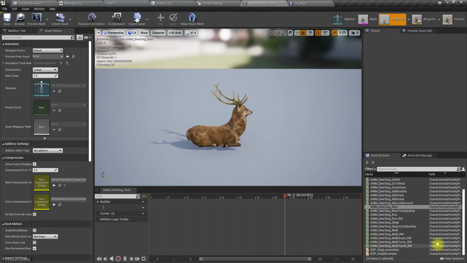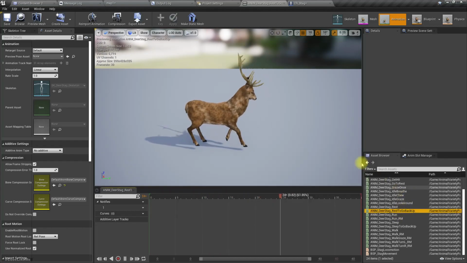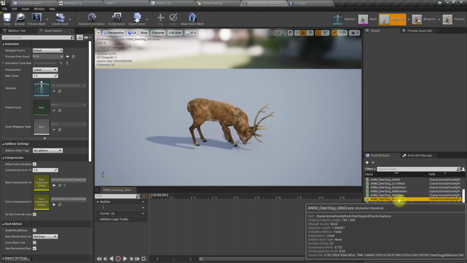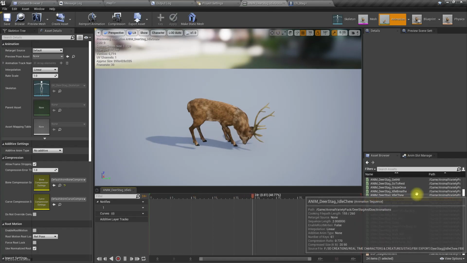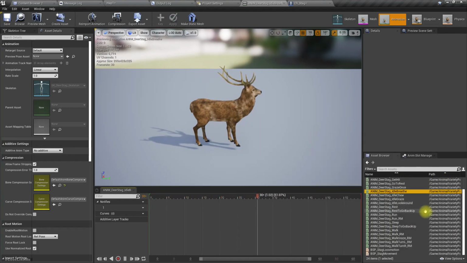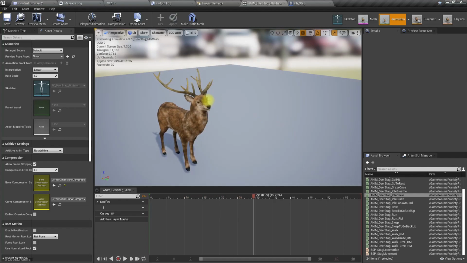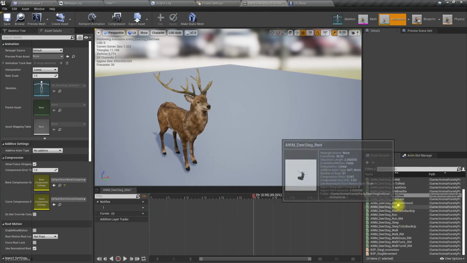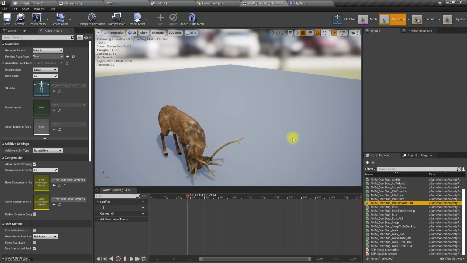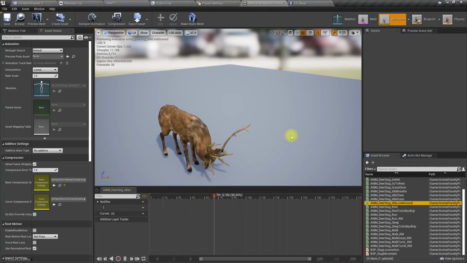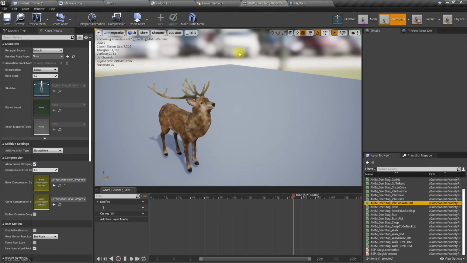I already have this sleeping animation and rest to back up, and grace idle and idle breathe. Yeah, various animations, and also this look around animation. Right, so let's see how to put together these animations and create a meaningful deer character.